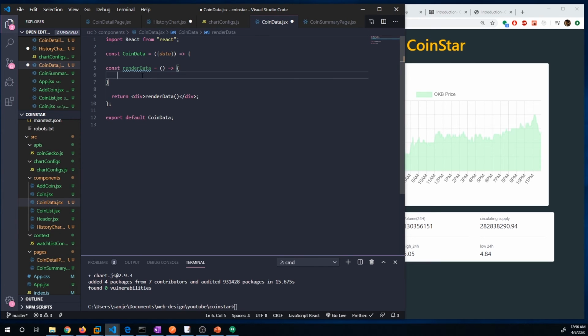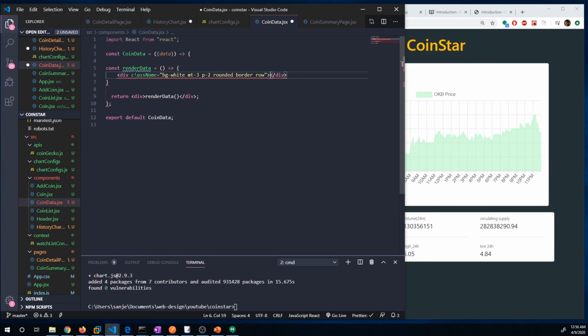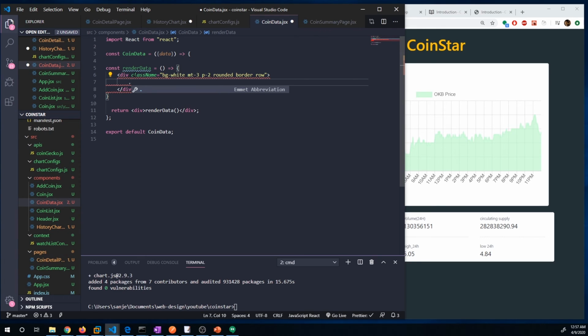And now we're just going to render out a whole bunch of divs. And this is going to actually take quite a bit of time. So just bear with me because there's a ton of classes we got to add. So let's get started. So we'll do div with the class of bg-white, and then a class of mt-3, and then a class of p-2, and then rounded, and then border, and then row. And then within that, we want another div with a class of s-sm.